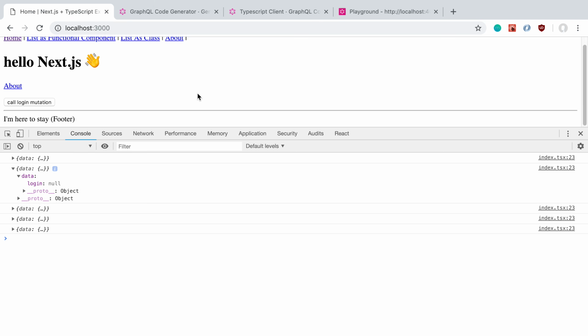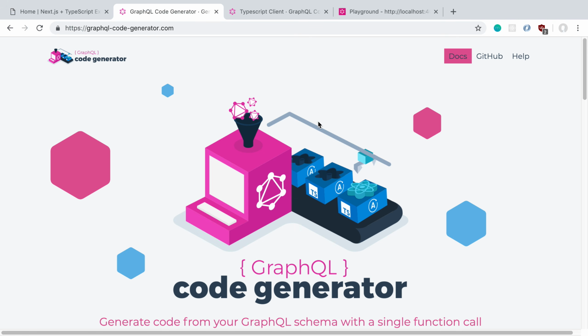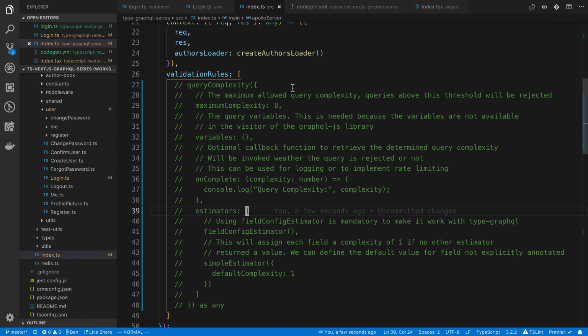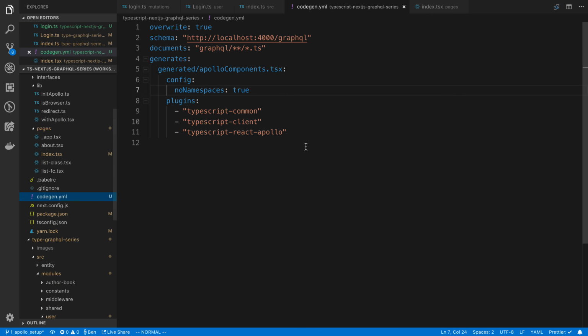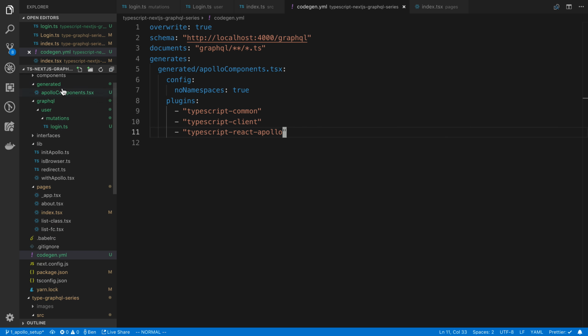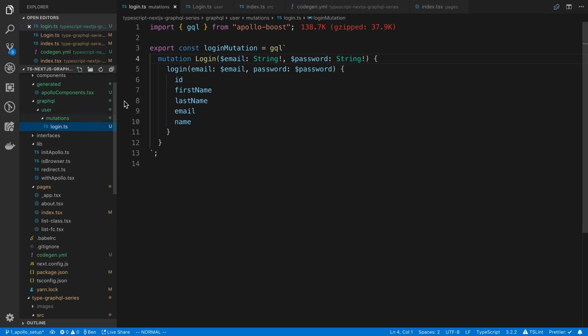But anyway, that aside, I hope that gave you a good idea of how you can use GraphQL code generator. So just to recap, what we did is we first made a config by going over the GQL init, and then after that we pointed it at our mutations and queries. So we put all of it in the GraphQL folder. We wrote out our query.